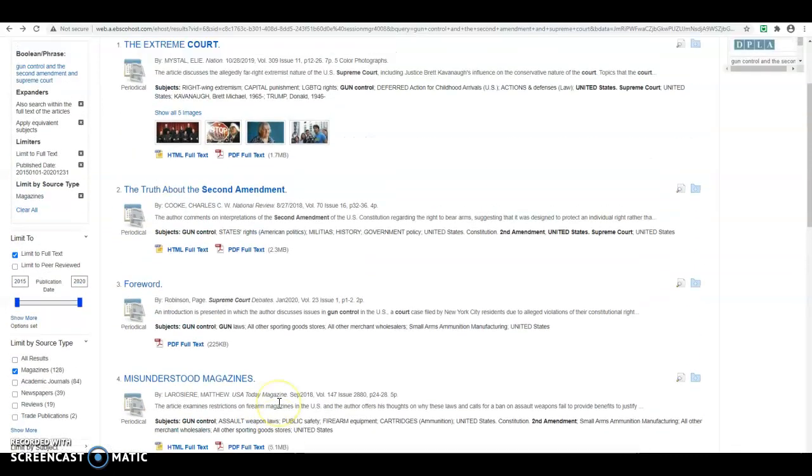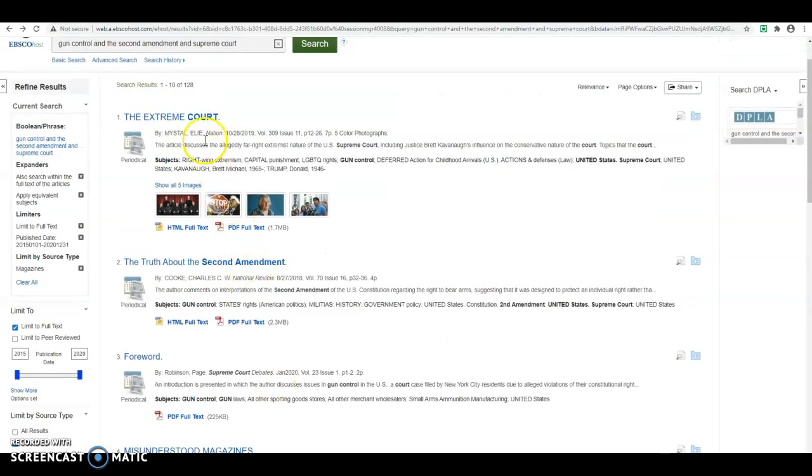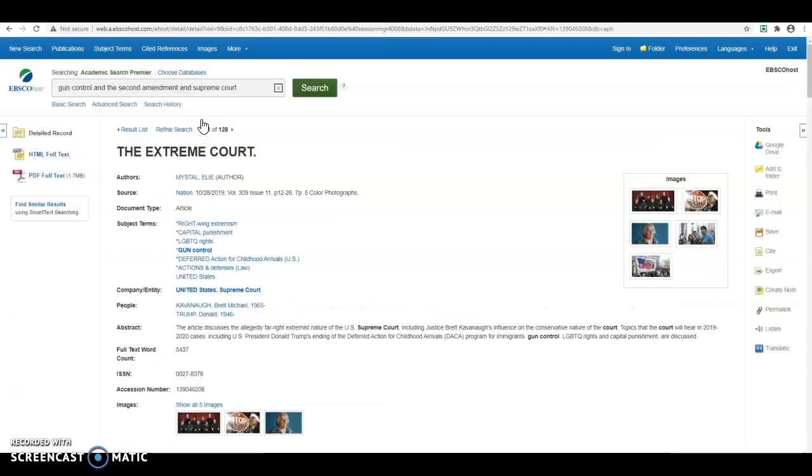Now we'll look at a single article in detail. Click on the title of the article to view the article information page. This page has information such as the author or authors, name of the source where the article was published, and an abstract or summary of the article. The abstract will give you an idea if the article is relevant or useful to your research.